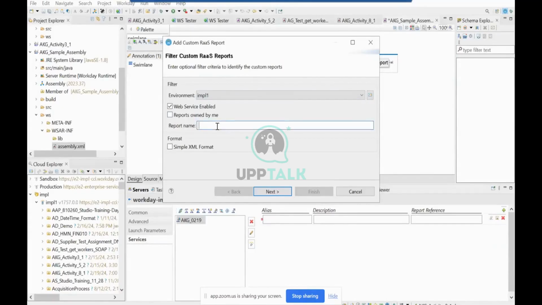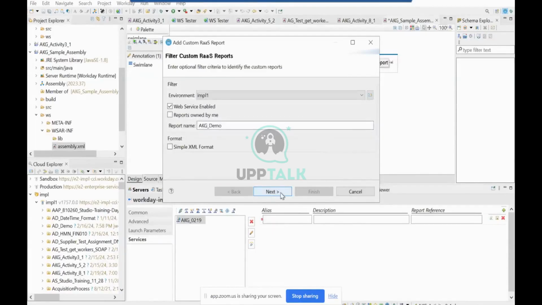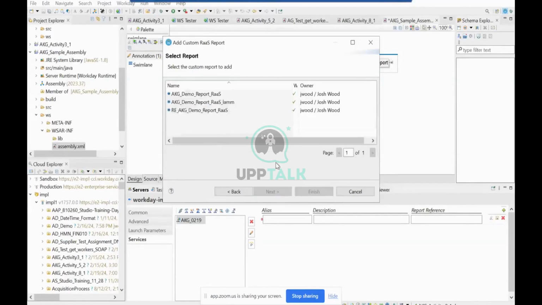Pablo, if you see, this next button was disabled for you because you are not connected to any tenant, or you are not connected to the impl1 tenant. I think this is the one. Just a sec.